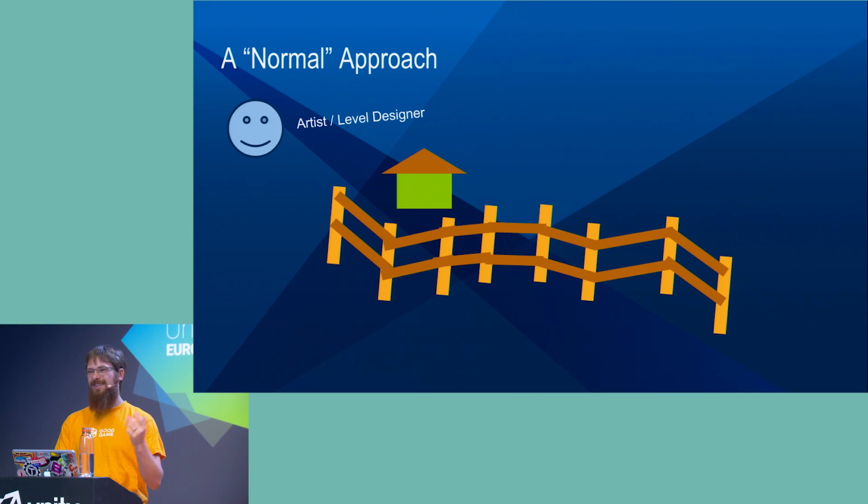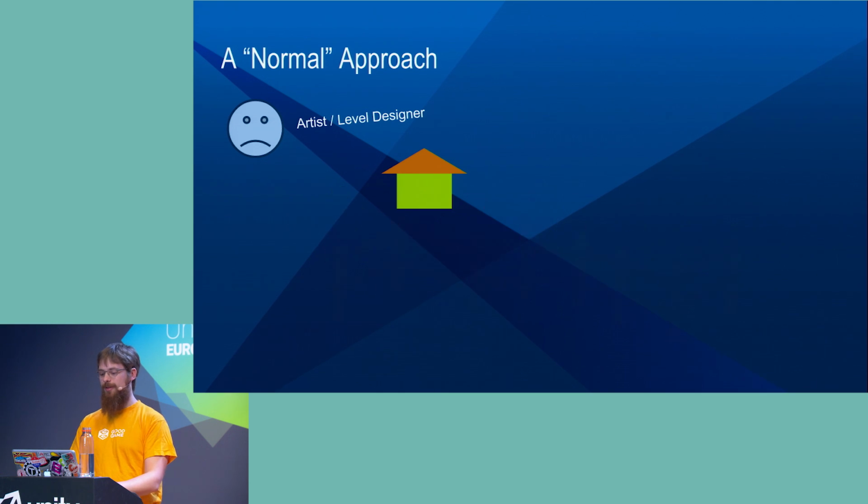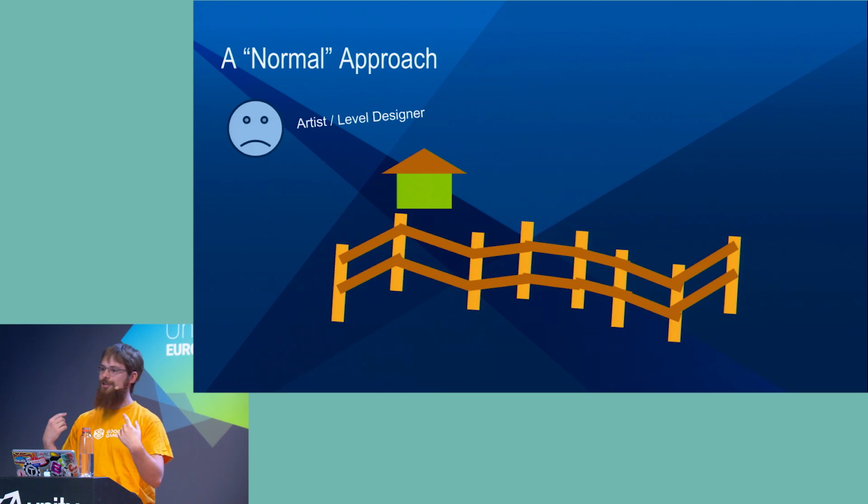But then someone says, oh, no, the fence wouldn't look like that in real life. Maybe it has a different path. So then your artist or level designer goes in again, changes everything, and they start getting a little upset with you for tweaking everything all the time.